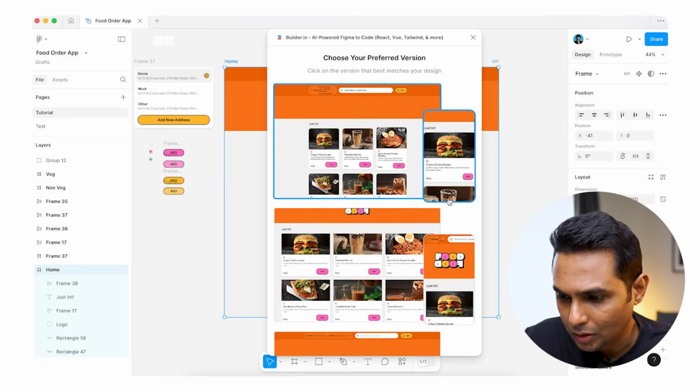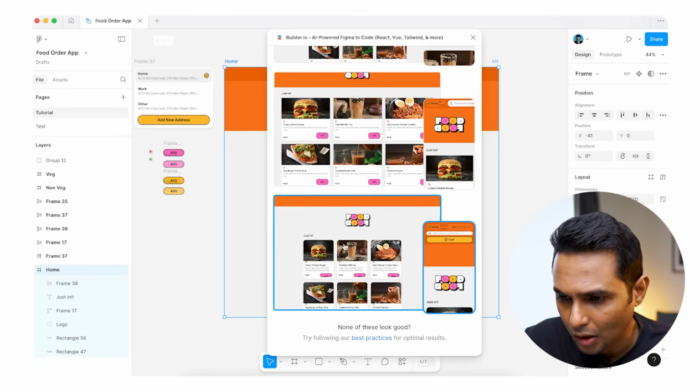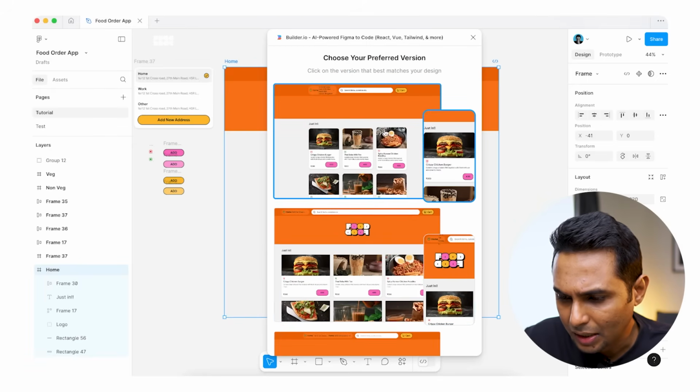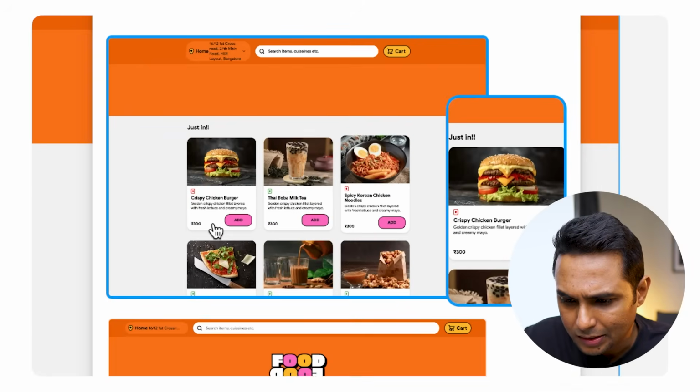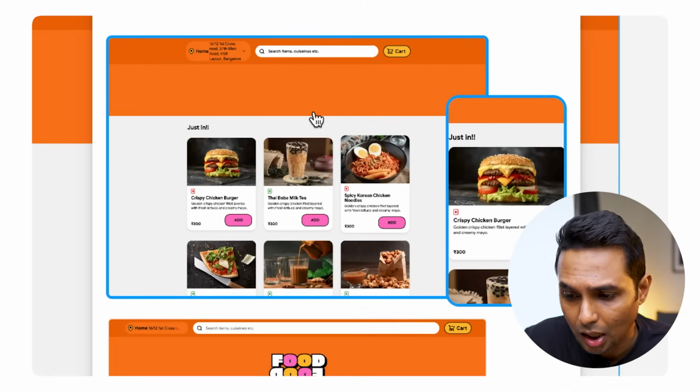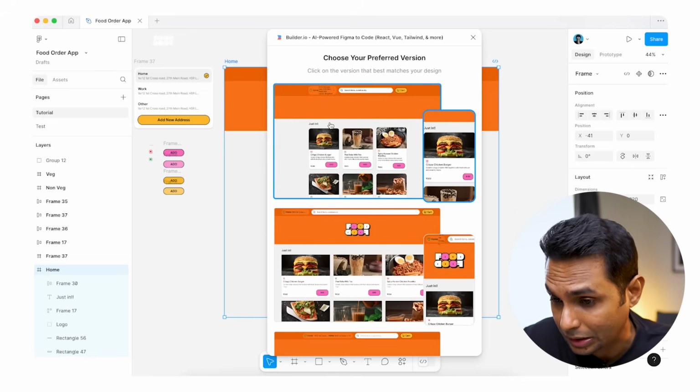So I'll just do it for desktop for now. All right, so these are the options that we have out here. There are 3 options that we have. And I think I'm going to pick this one because the listings look pretty much there. Just the logo is missing, and these things can be easily fixed. So I'm just going to click this one, the desktop one.